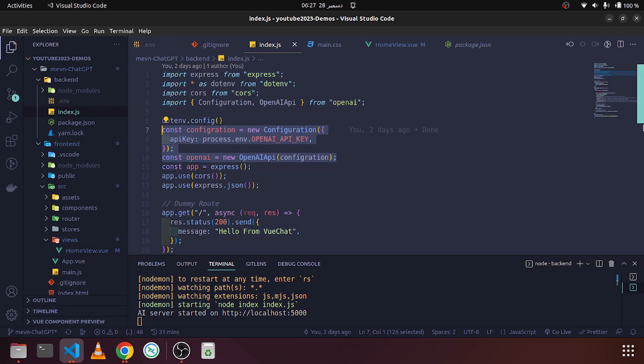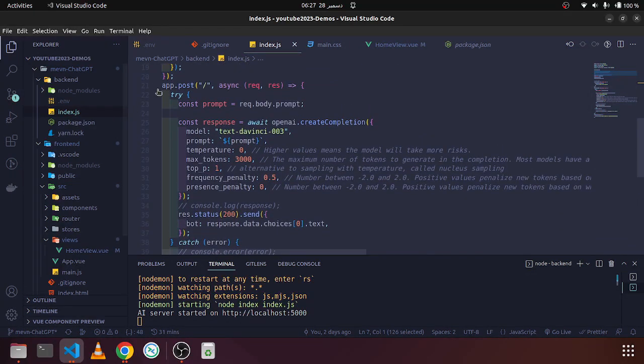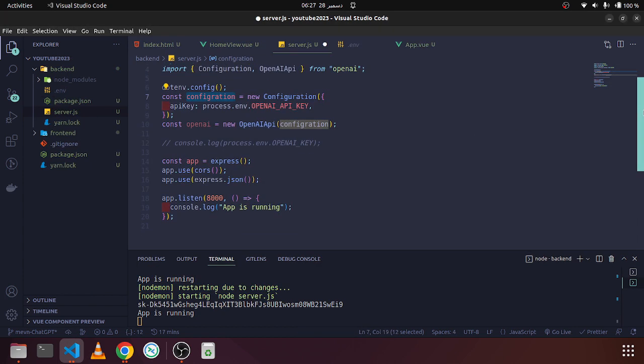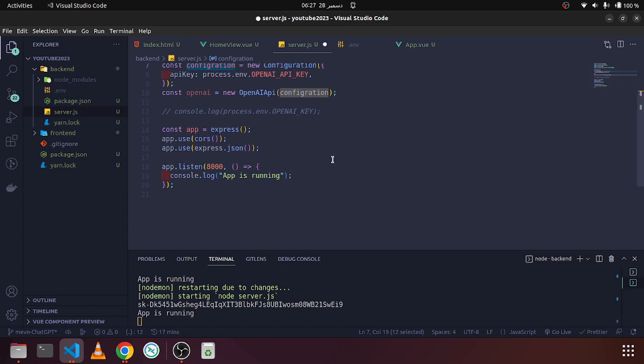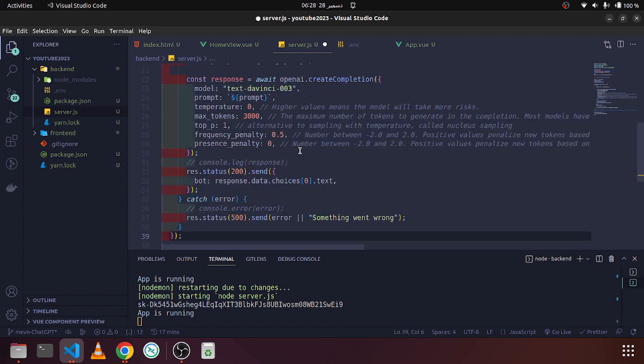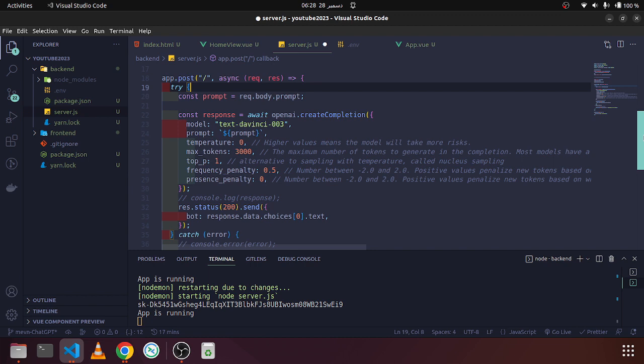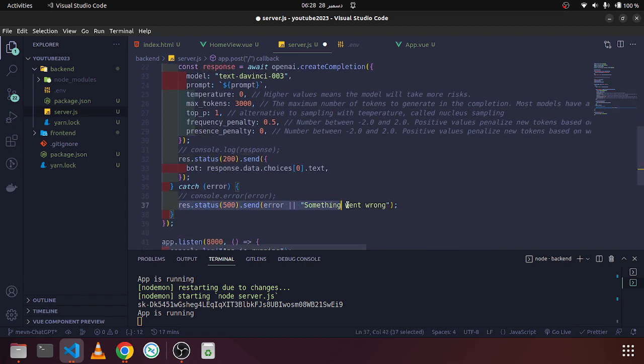Now we have to create this post API. I can copy that and I will explain what exactly is happening here. Let's come here and paste that. Here we are saying app.post, creating the post route. Post means we can pass the data from the front end side and we can access that. Then we have the method request, response, and we are creating the try catch block, so if we have any error, we can send the error as well.